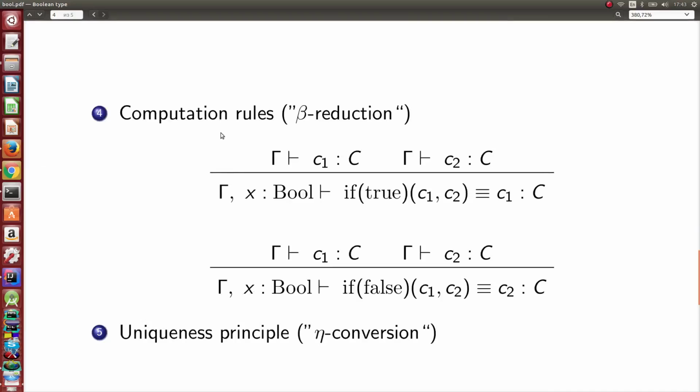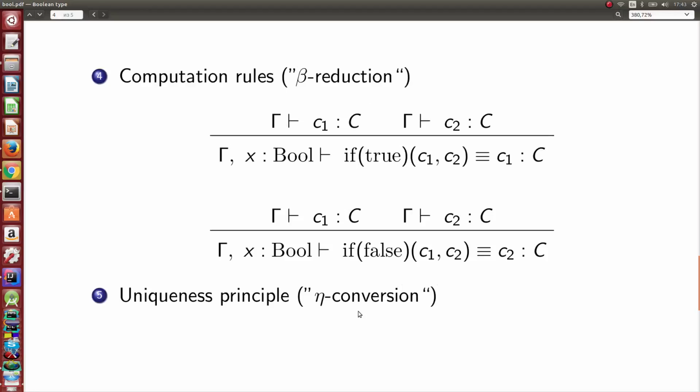Okay, next rule is computation rule. It's so-called beta reduction. This rule specifies what happens if we apply first constructors and then eliminator. So obviously if true we have first argument, if false we have second argument. And uniqueness principle is optional, and there is no need for uniqueness principle for Boolean type.